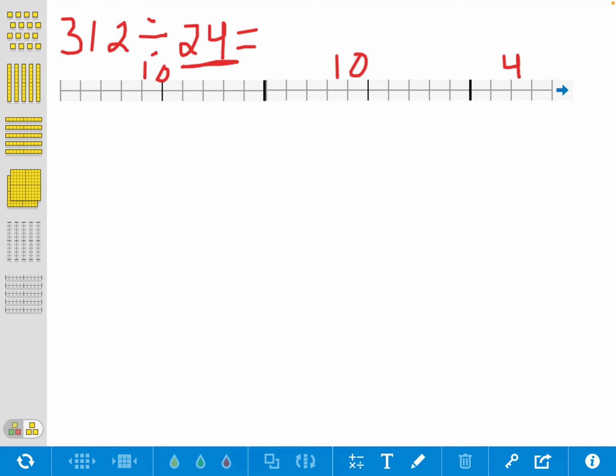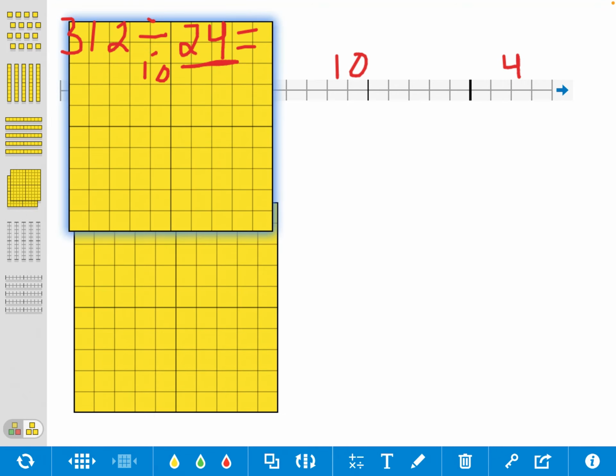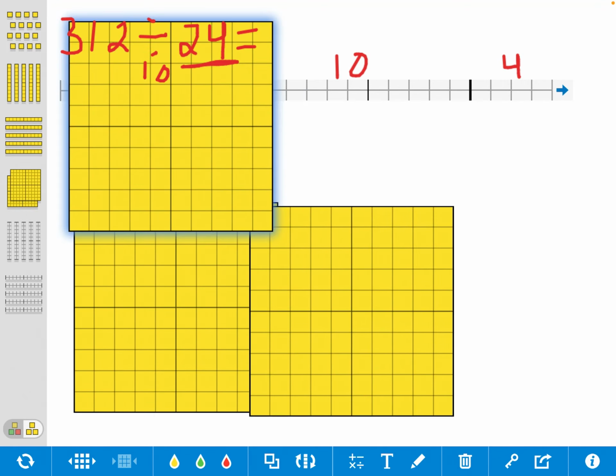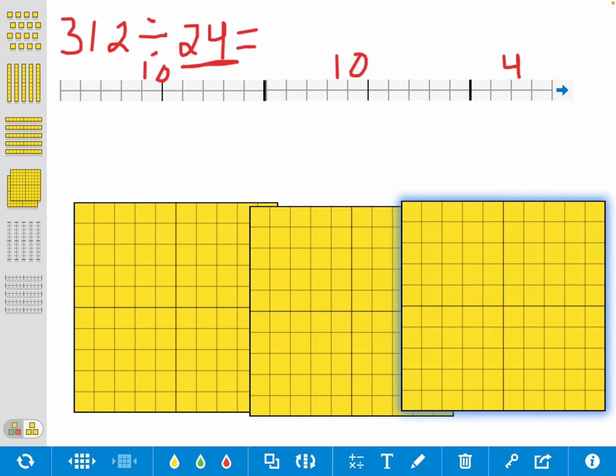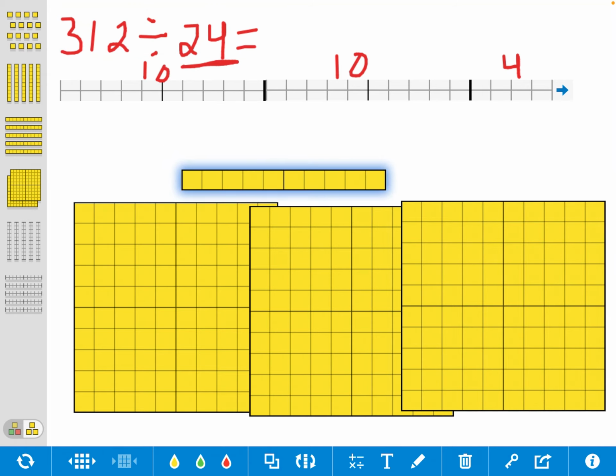All right, next up, I've got to pull my 312 base 10 pieces out. I'm going to start by just doing the easiest way possible to make this number. I've got 3 hundreds grids. That's going to give me 300. And then I'm going to pull out 1 tens grid and 2 ones pieces. So I'm just using basic place value here to represent 312.